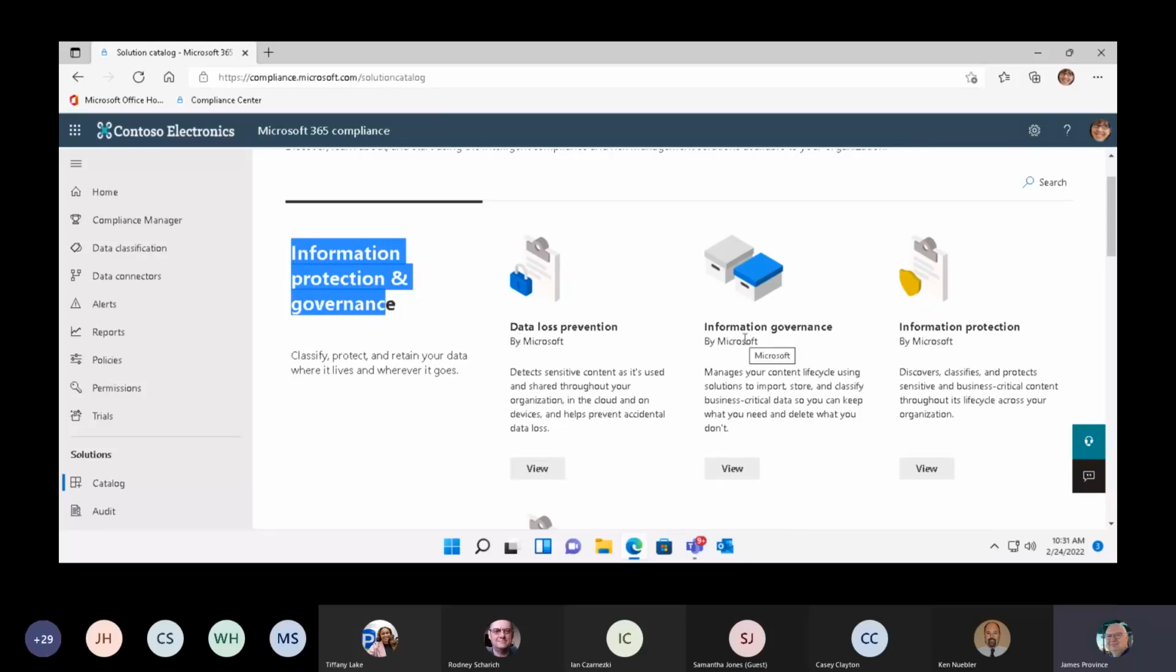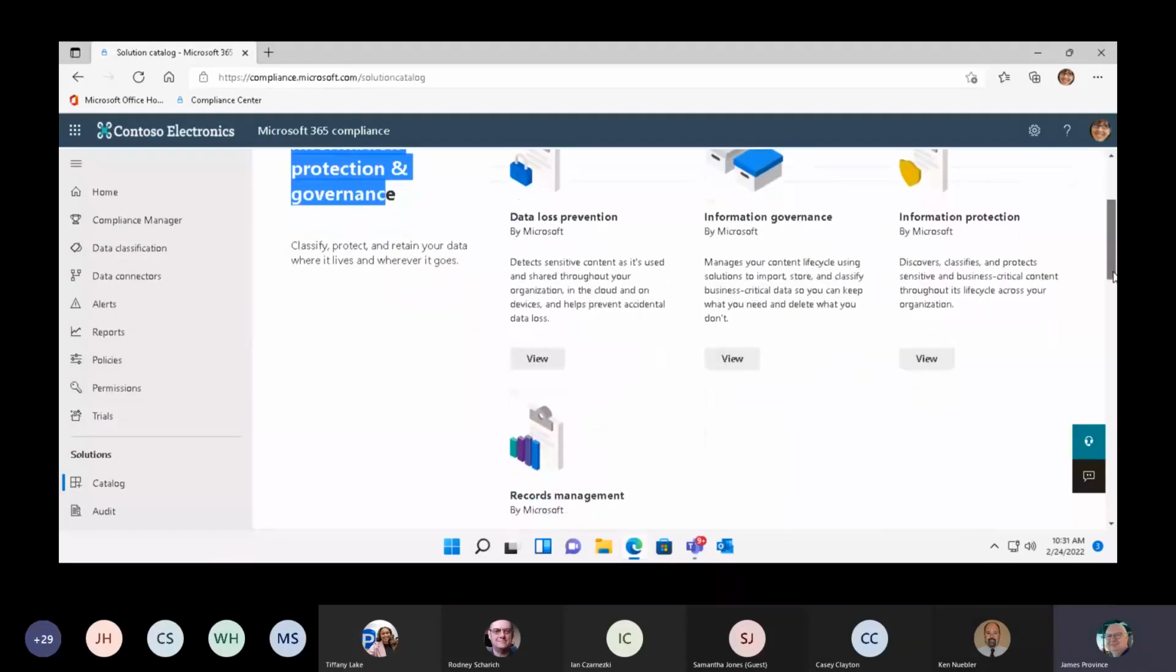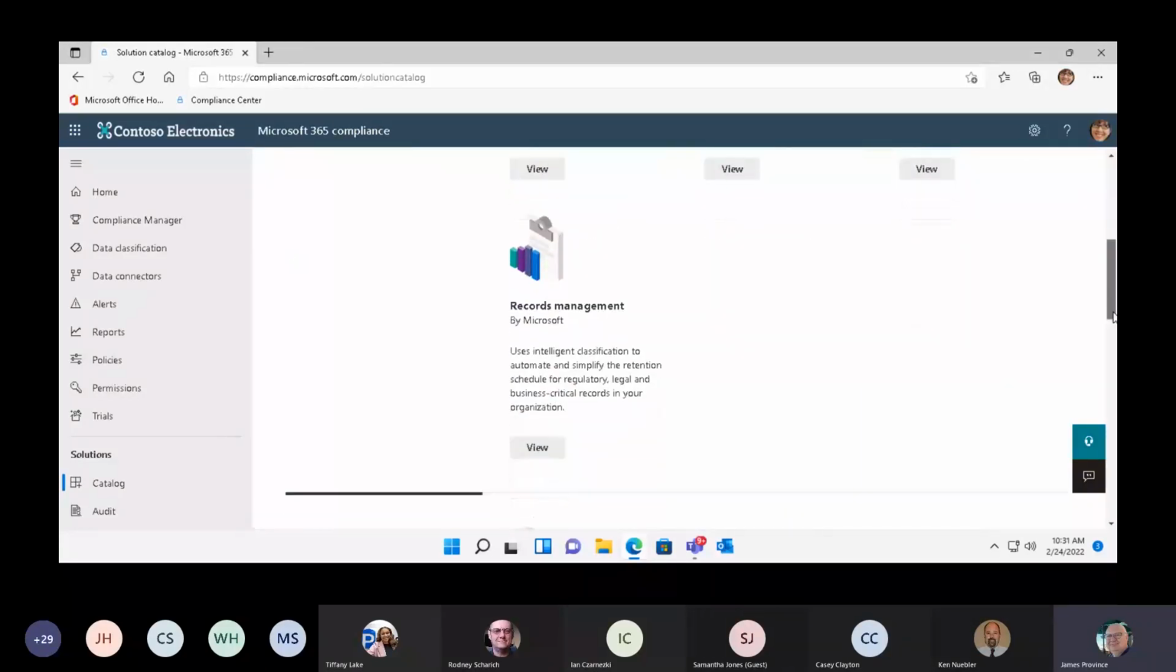Information governance, that's life cycle retention, that's keeping the right material for the right period of time, getting rid of the right material at the right period of time. Information protection, your sensitivity labels, right? So you've got various aspects of this that need to be considered. You also have records management.